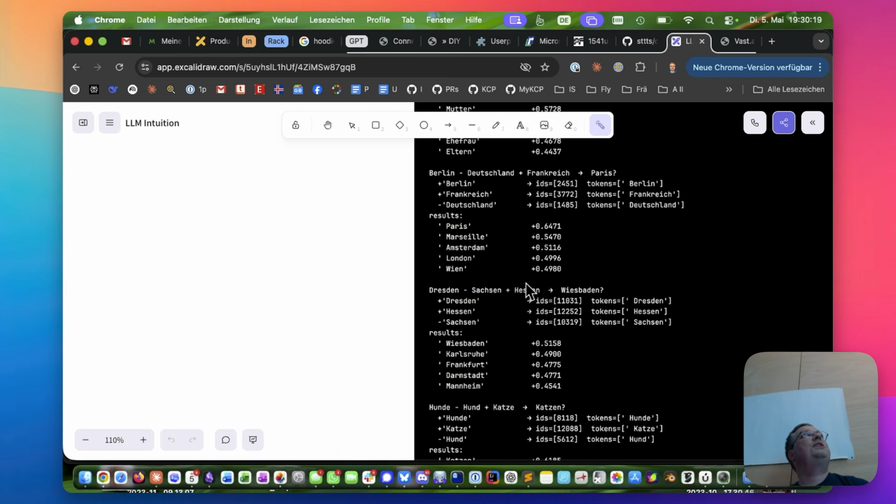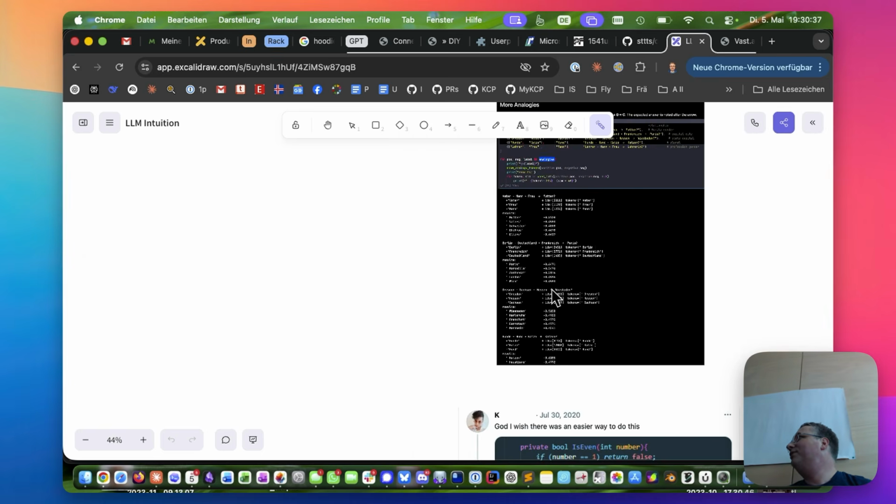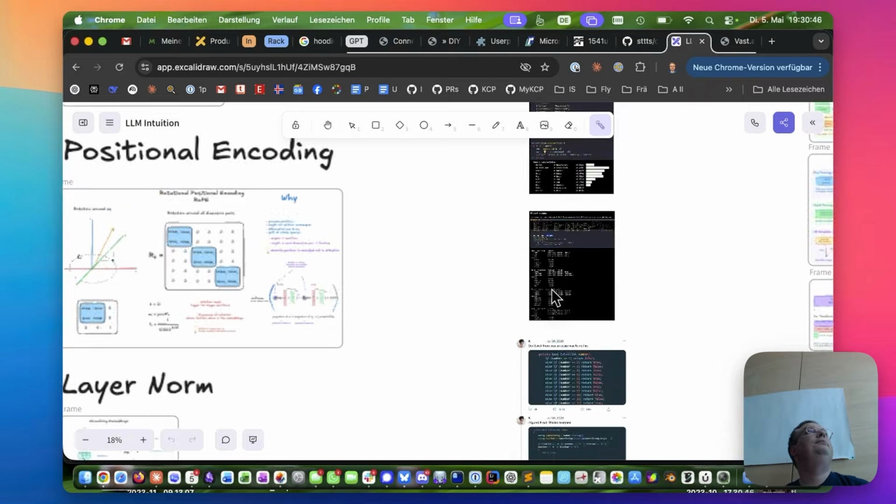And if you see here, I find this impressive: Dresden minus Sachsen plus Hessen is Wiesbaden. So this means that in the words Dresden, Sachsen and Hessen, the word Wiesbaden is encoded. They're all correlating or interdependent, kind of. In the word cat, there will be the concept of eating, sleeping, sitting. Those things are encoded in cat. That's the idea. And dog.